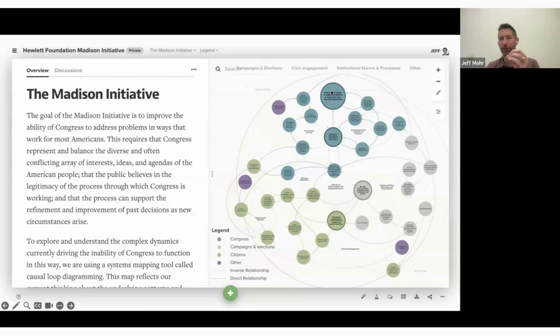It's built on this idea of what we call elements. So those are the circles on the map, and then connections are the lines. And we can also have loops, which are the labels that you see here on the right-hand side. This is a map that the Hewlett Foundation built within Kumu. And what you'll see is there's a lot of room, right, for narrative.